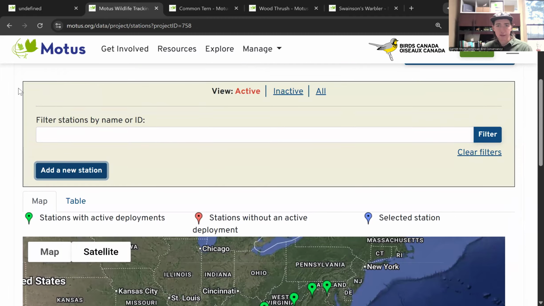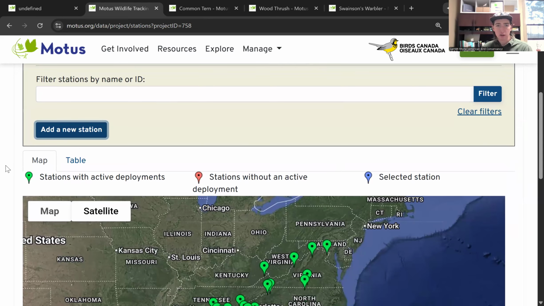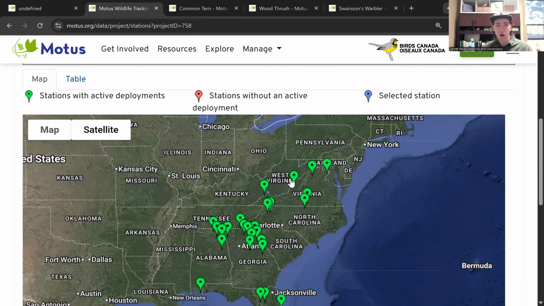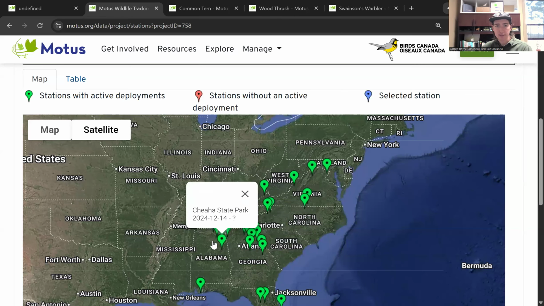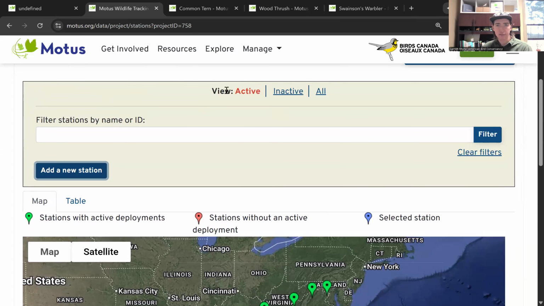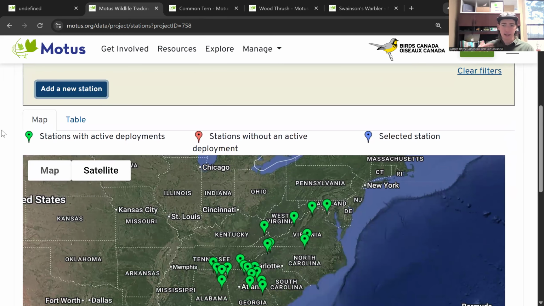We can view this map as either all of the active stations, so that's these green dots. I currently have this view active. These are stations that are currently active. Even if they haven't uploaded data recently, I still have them labeled in the Motus website as an up and running station, and hopefully data will be uploaded soon if it hasn't already.